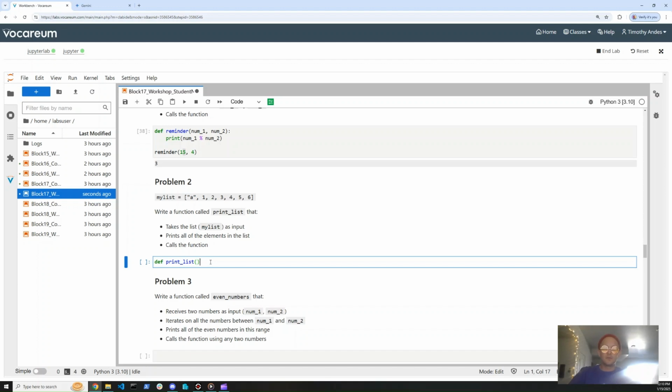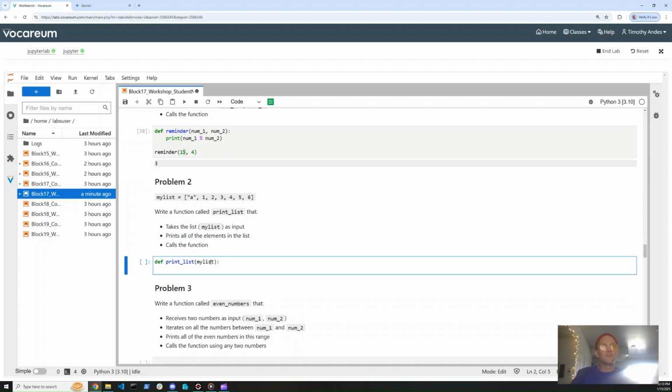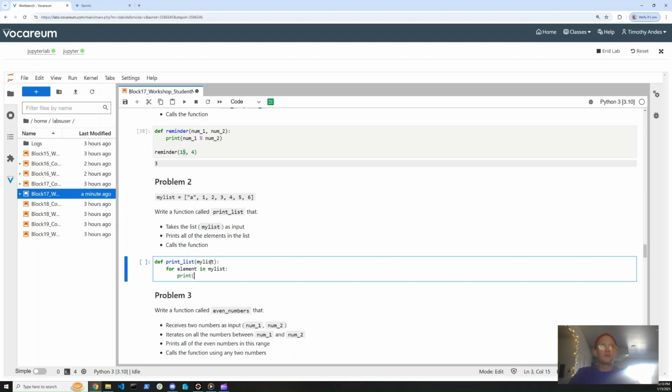It takes, we need to close it with a colon, it takes my list as a parameter, as an input or an argument. Prints all of the elements in the list. For element in my list, print element. So we're printing all the elements in the list by iterating through it, for element being the iterable, and then going through each item in the list and printing the element.